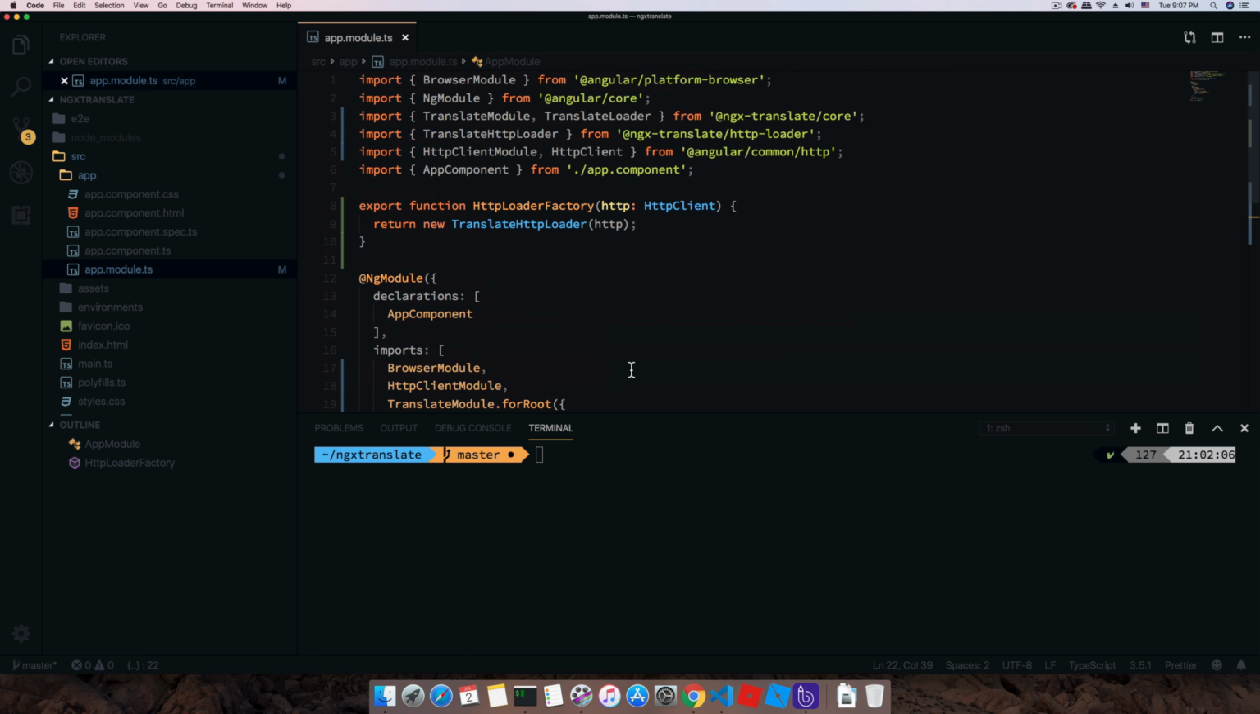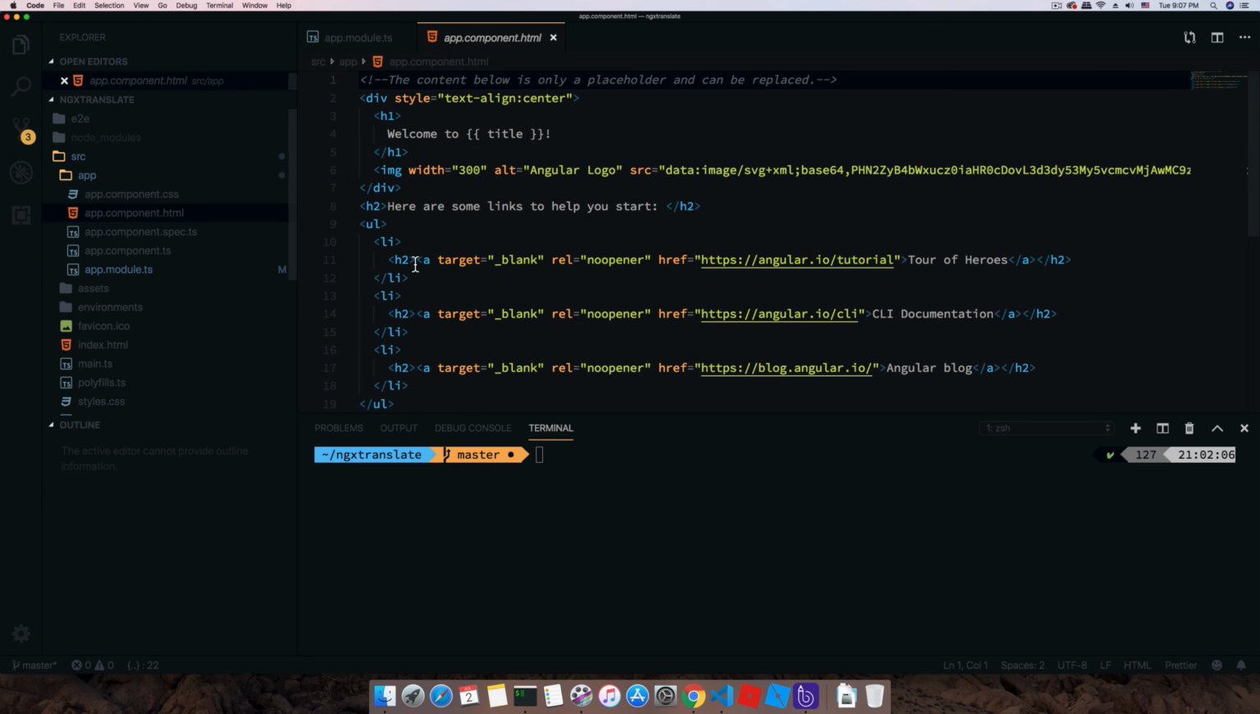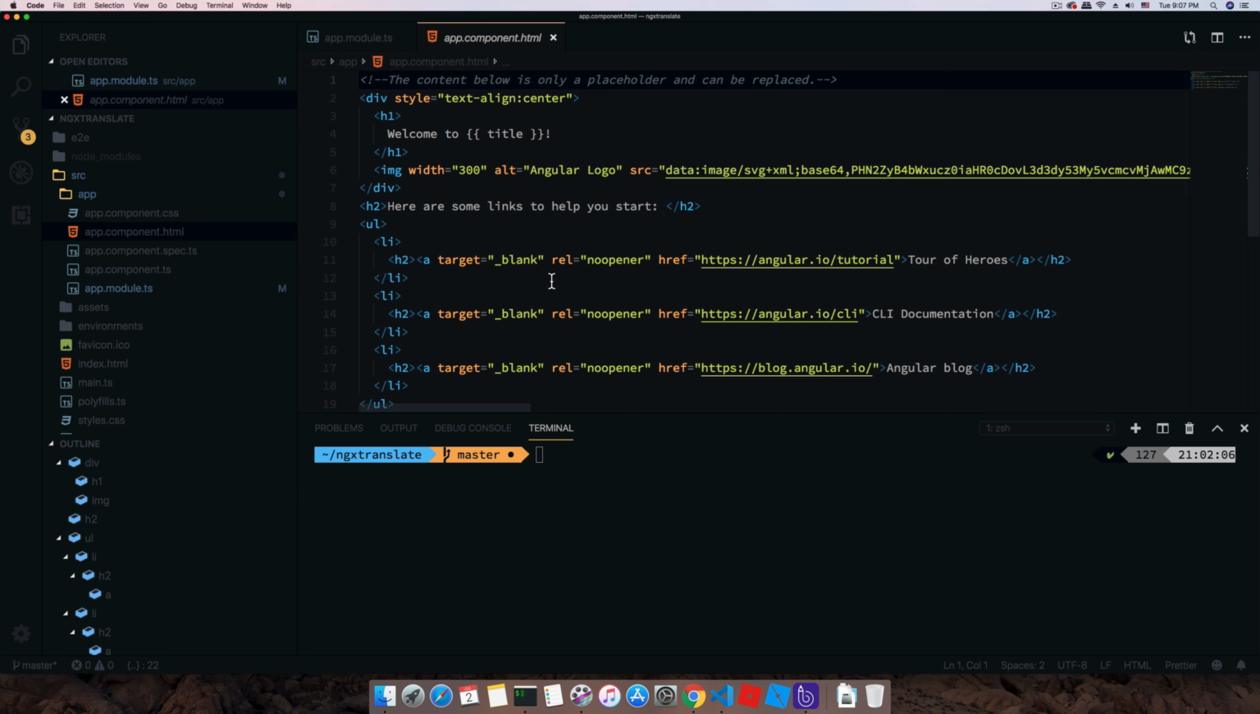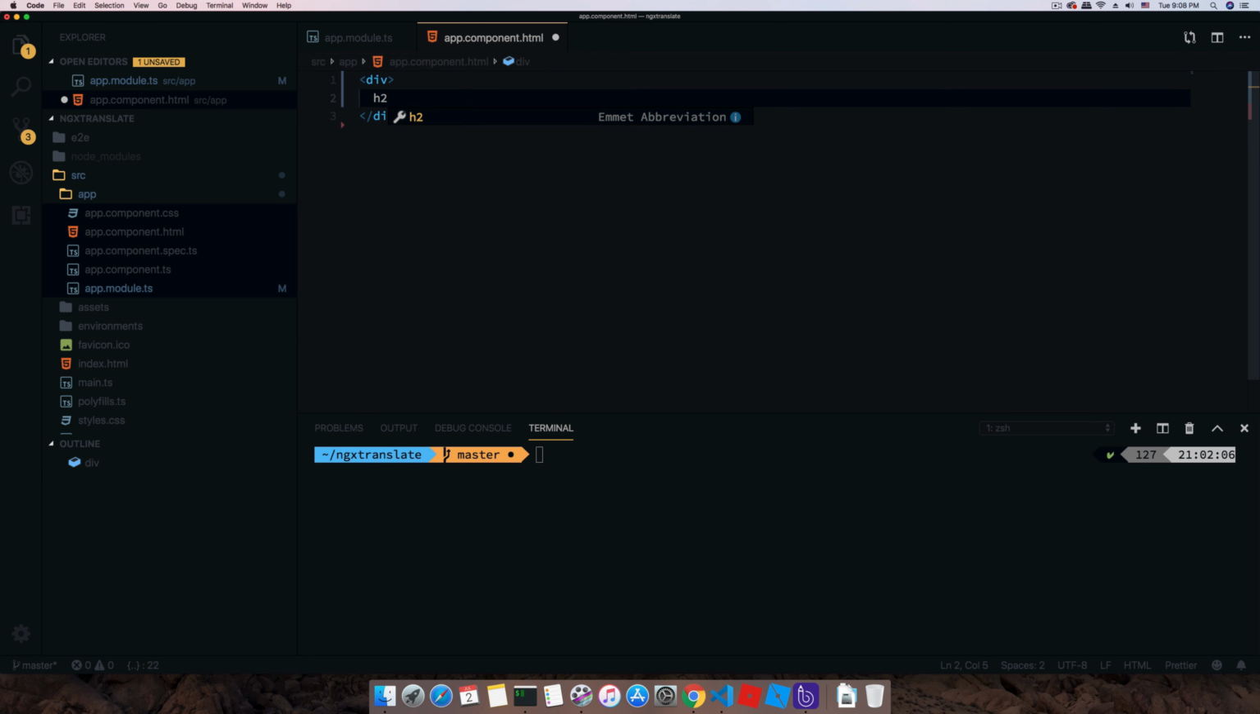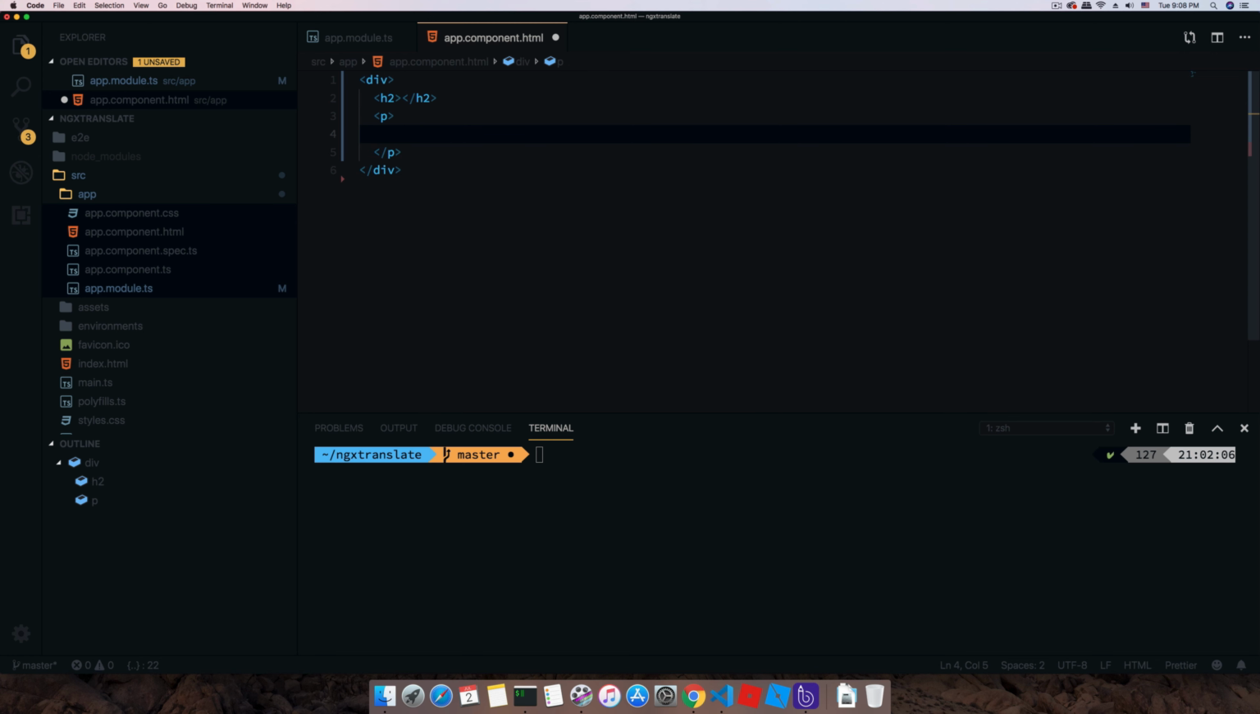And the next thing is we need to move to our app component file. I will be removing all this from here, because I'm going to create a completely new one. The first thing is I can create a div here, and inside that there will be an h2 for an example, and I can create a paragraph as well.